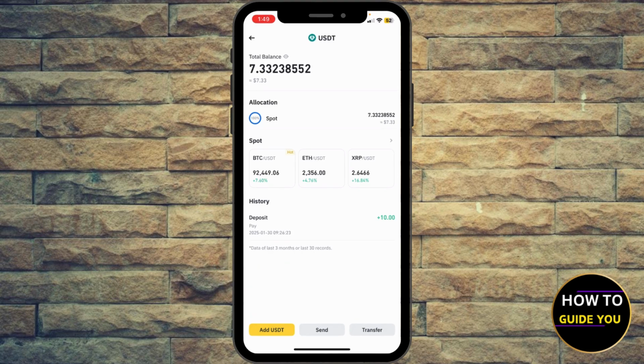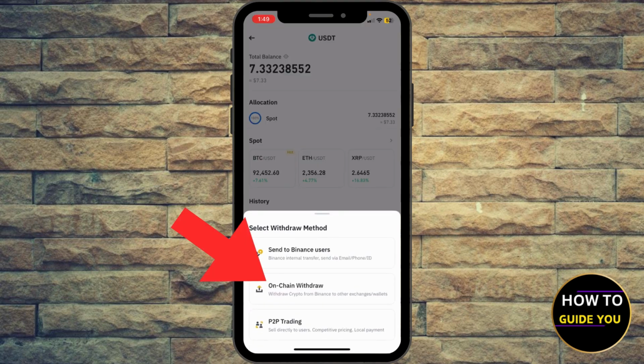You're gonna see add USDT, send, transfer. Click send. And you're gonna see a pop-up window. And you're gonna be able to select withdrawal method. Just select on-chain withdrawal.